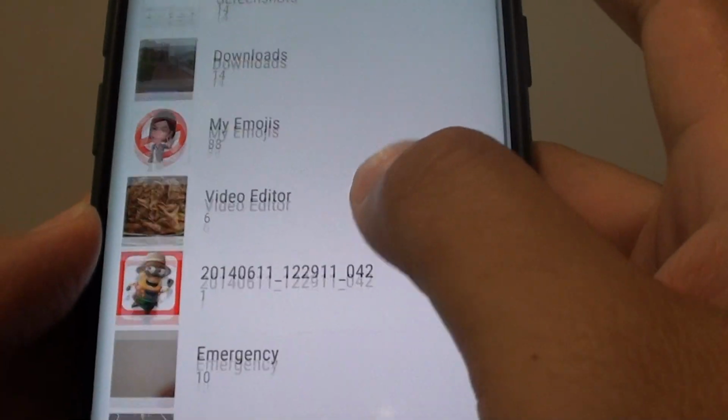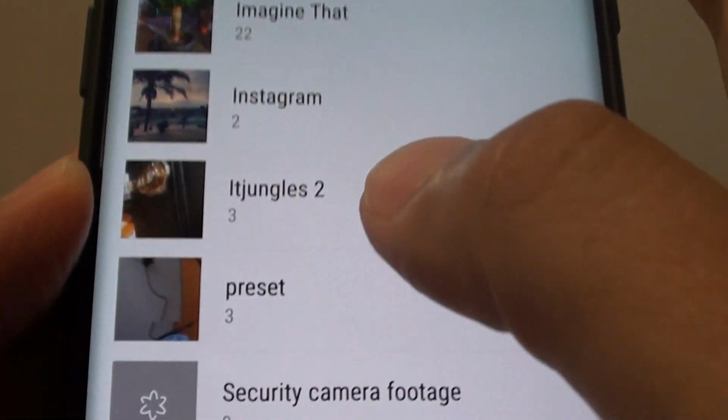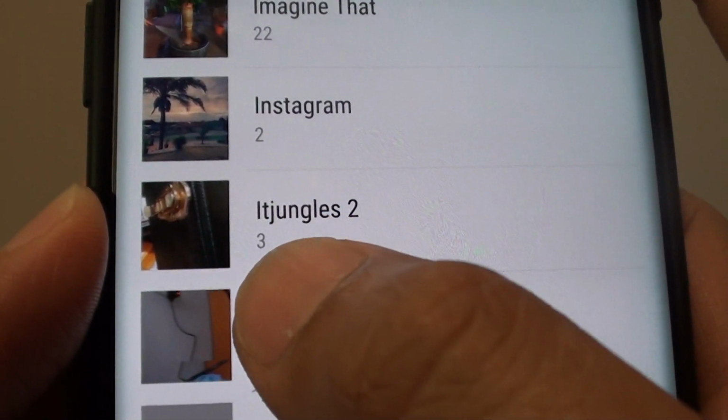Select the album that you wish to move to. In this example, I will move to the IG Genius 2 at the moment. You can see it shows these albums have three photos. So I will select that folder.